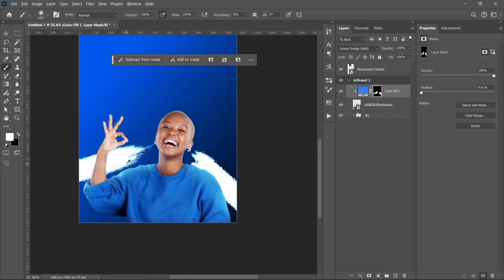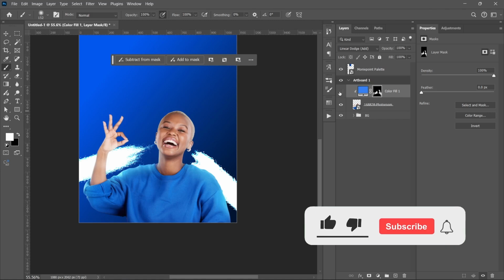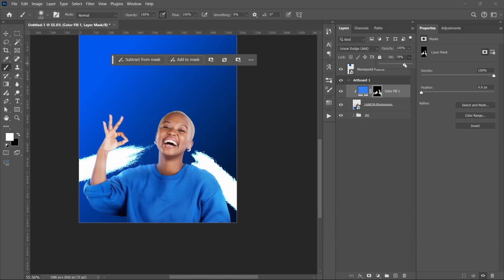If you want to change it back to add more, you can press X again. Just add a bit on her head. I think that's pretty okay. If I hide it, you can see the before and after. If you feel it's too intense, you can reduce the fill a bit. So I'll leave my fill at 85. Okay, I think that's it.